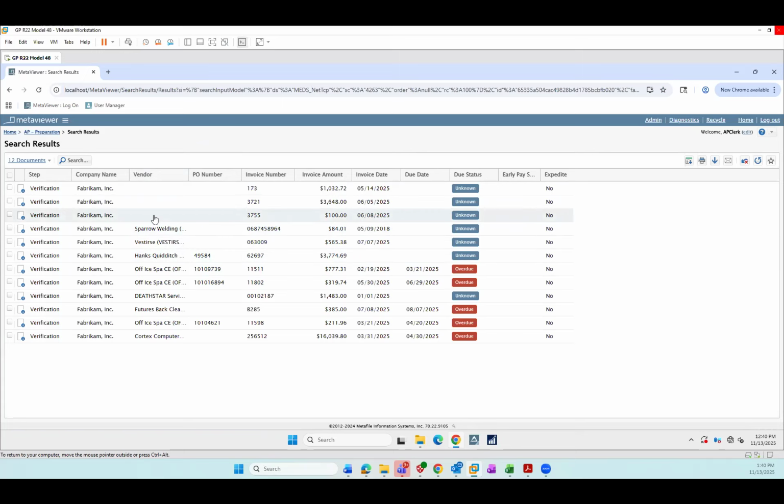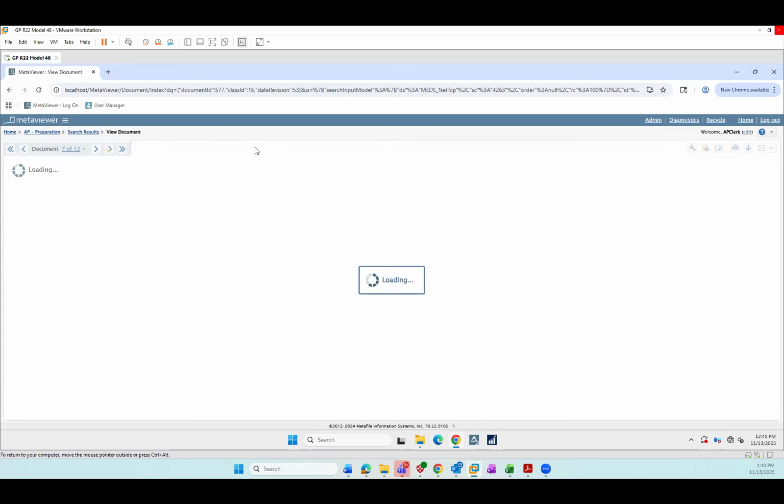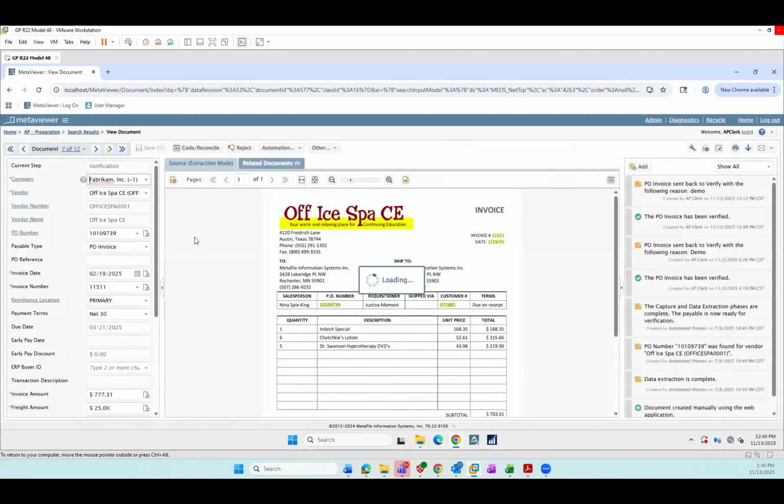All right, so that one I'm going to go out to a PO invoice, and I've got one here from the Office Spa. In the case of a PO invoice, you'll notice that now we've recognized this because we picked up a PO number on the invoice here in the middle panel. And so it shows up as a PO invoice. We've got the PO number. We've also got information that we pulled off that.